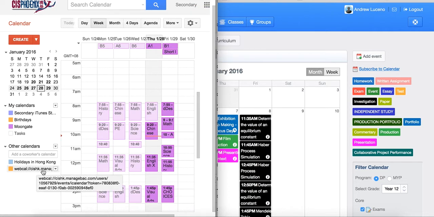And what happens now is that anything that's on your ManageBac calendar will appear on your Google Calendar. It doesn't get refreshed instantaneously. It can take a while sometimes, but it's a nice fallback for remembering deadlines that are creeping up sometimes.